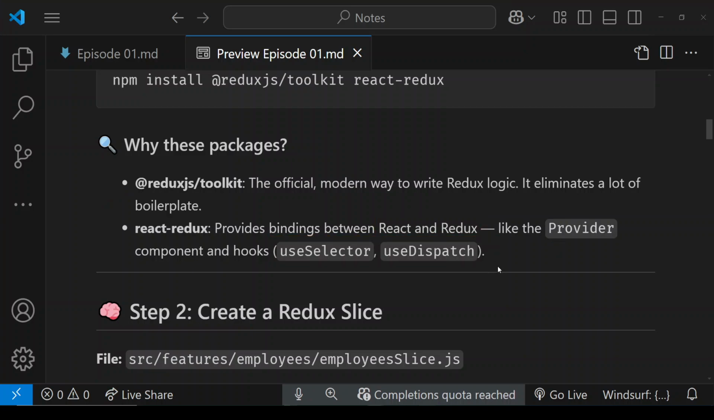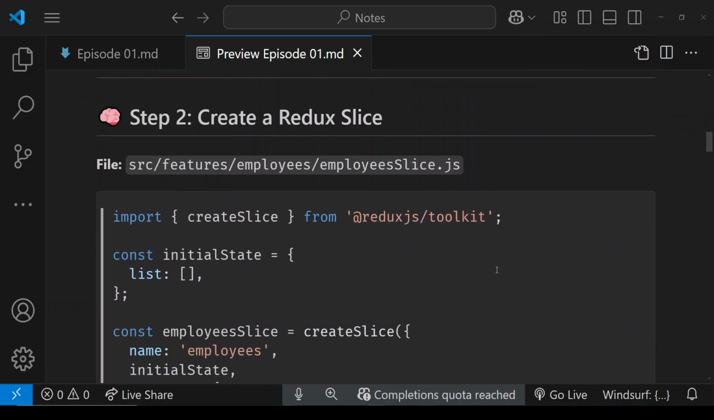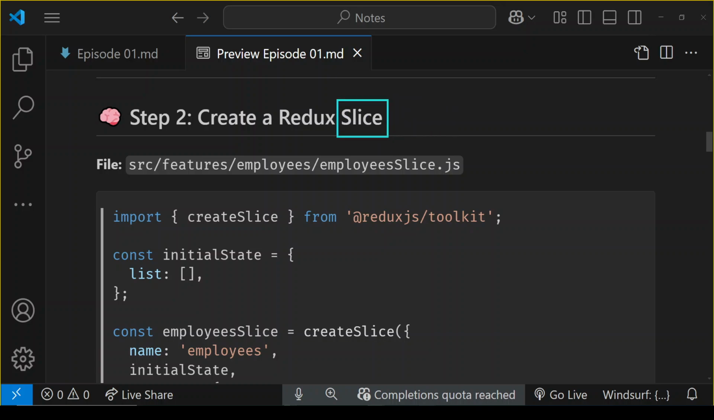So this is the first step then. The first step is to install these two packages. The next step for us is to create a slice, and I'm going to talk about the concept of a slice, what a slice is. So inside of my project, I'm going to create a features folder. Inside of it, I'm going to create an employees folder, and then I'm going to create a file called employees.js.